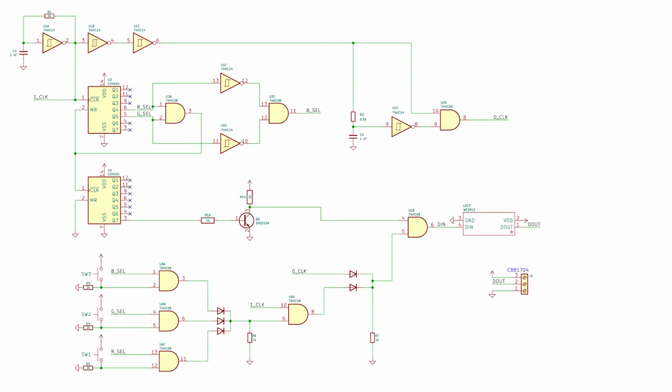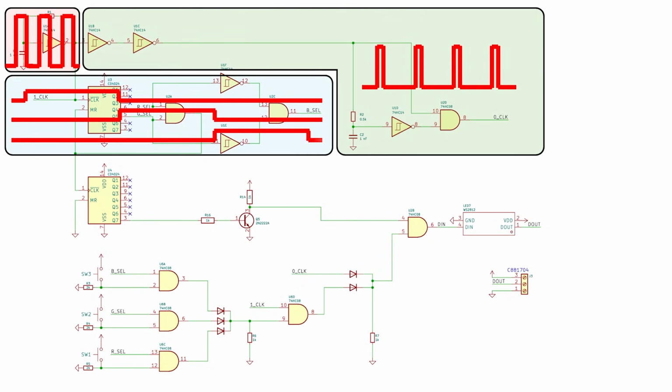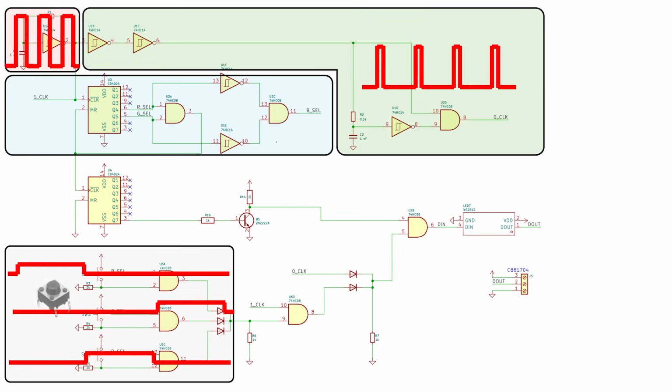And now finally, let me introduce the full picture. So first, we generate a clock around 800 kHz, which we also use for logic 1. Then we turn this clock into shorter pulses for logic 0. Next, we build color identification signals for green, red, and blue, each 8 clock cycles long. Using AND gates, we combine them with buttons to allow on-demand selection.